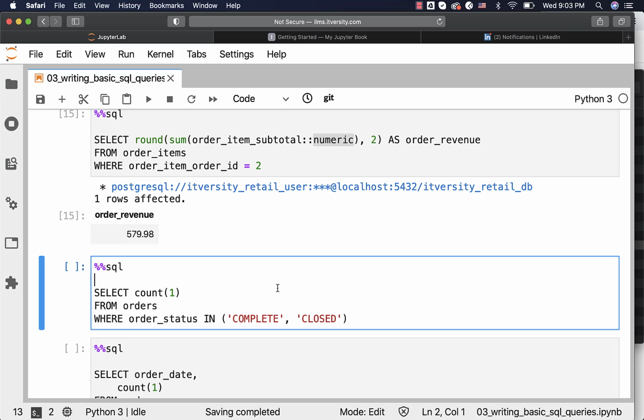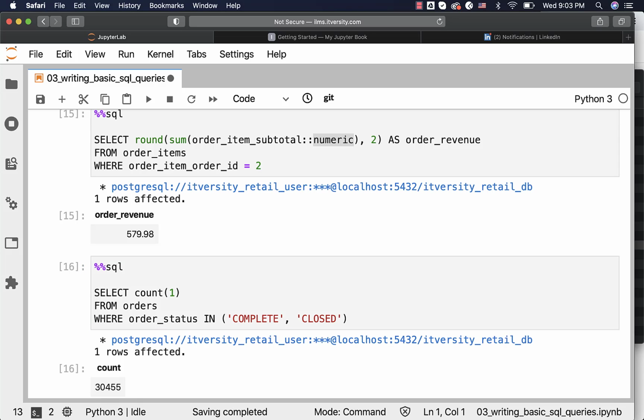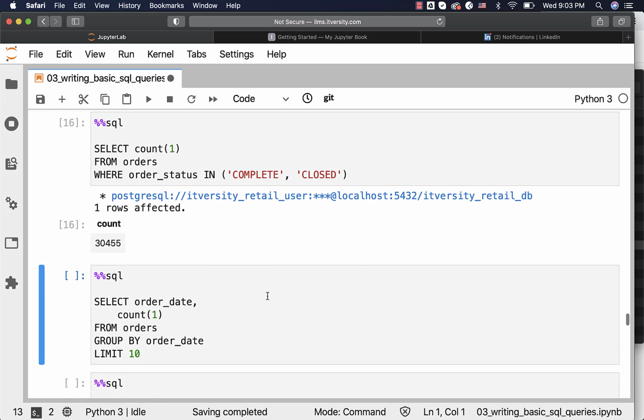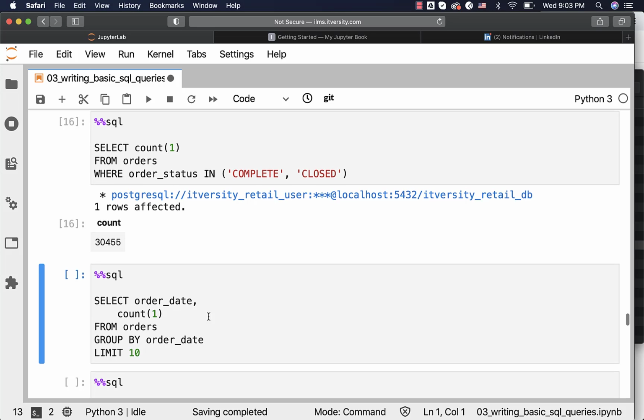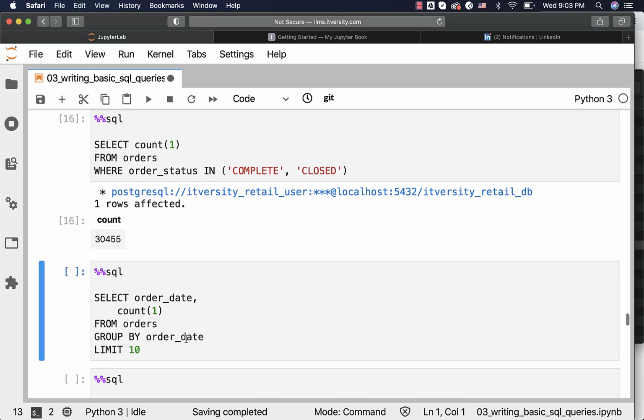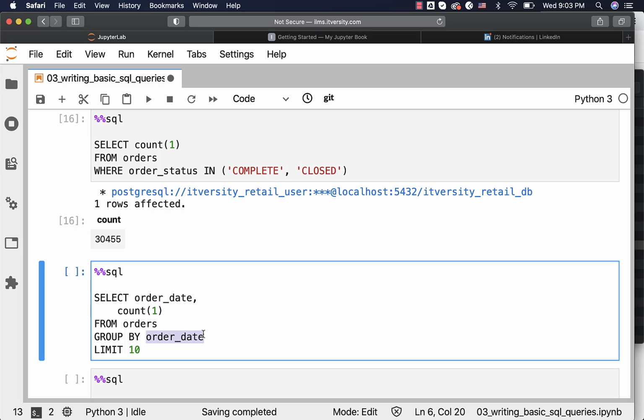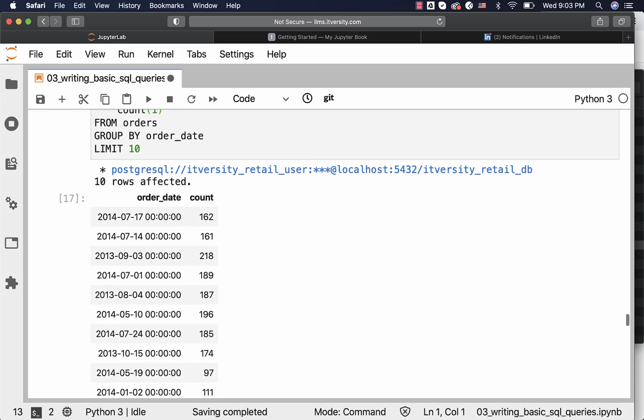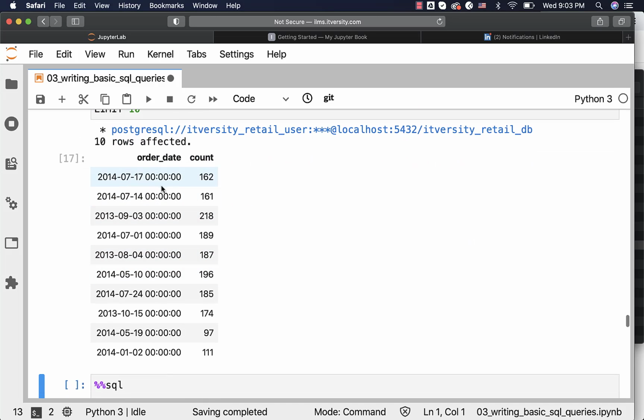Now, this is what will give us the number of orders whose status is in either complete or closed. It is also an example of total or global aggregation. This is an example of aggregation by key. In this case, the key is order date. So we are trying to get number of orders by date. You can see the results here. For 2014 July 17th, the number of orders is 162.